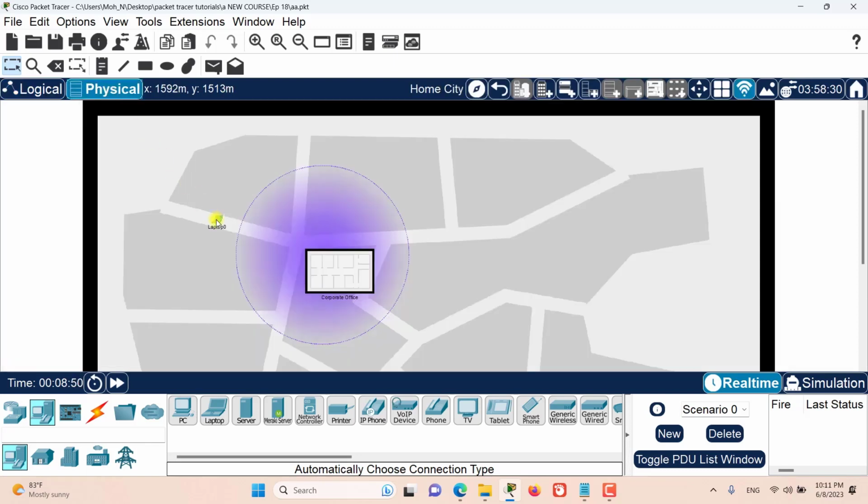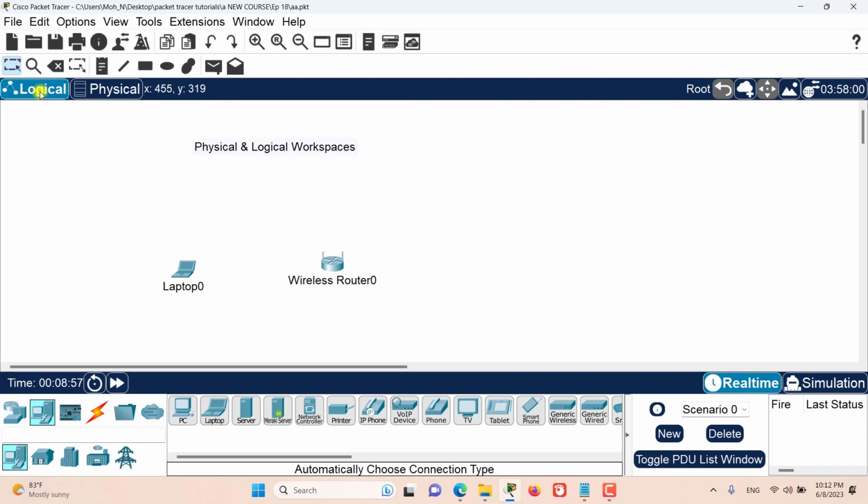Now let's bring this laptop to an area where there is enough Wi-Fi coverage for the laptop to receive, and you will be able to see that the connection will establish once again. Let's just wait for a little bit.